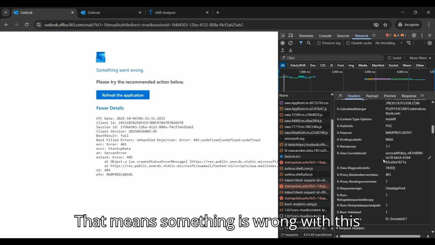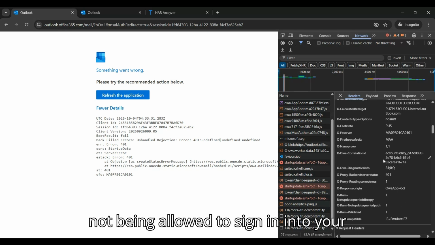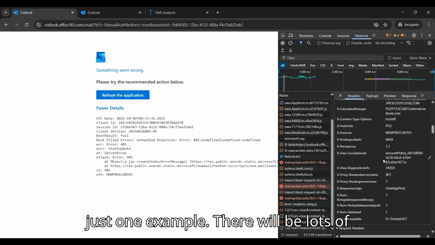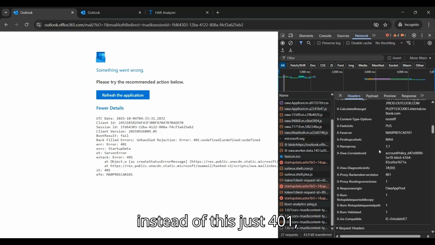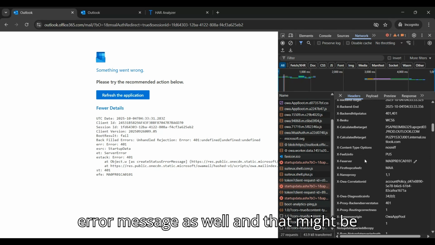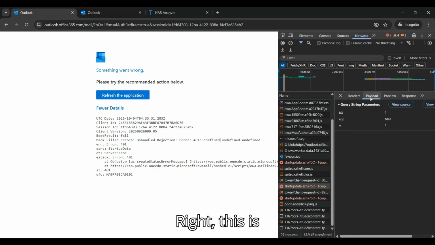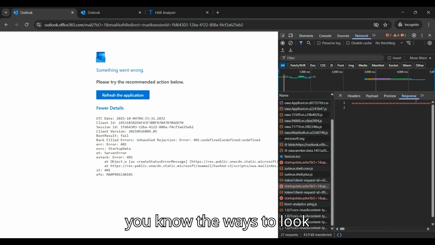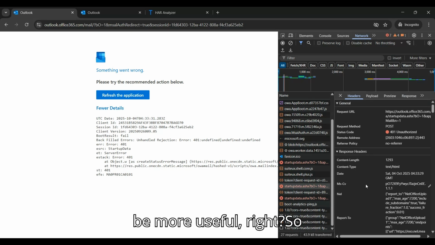That means something is wrong with this account, and you are not being allowed to sign in to your account, right? So here, this is just one example. There will be lots of other scenarios wherein, instead of just 401, you will receive a detailed error message as well, and that might be more helpful for you to troubleshoot, right? This is payload and preview, some other ways to look at this data, but the header is going to be more useful, right?